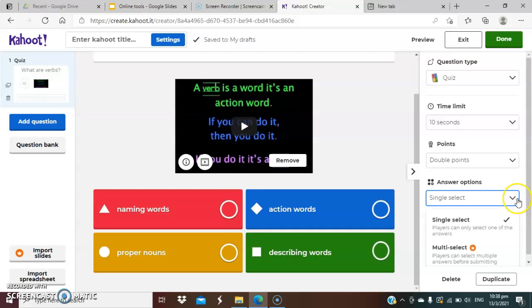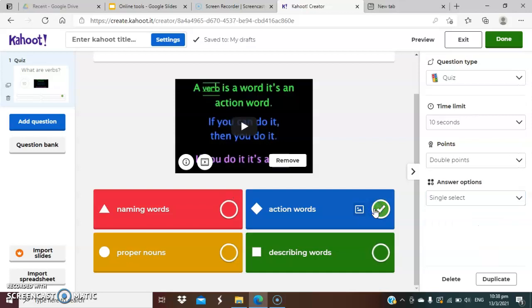Now, after I have done that, I must choose the correct answer before I compile it in the folder. So I'm going to choose the correct answer. Once I select the correct answer, I am now done. It is saving to my draft. So at the end, I'll have a folder with all my questions. So I click on done.